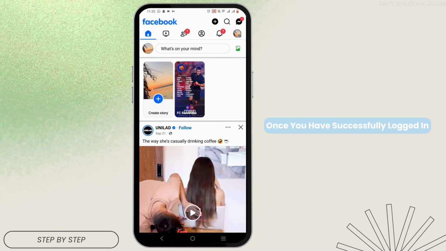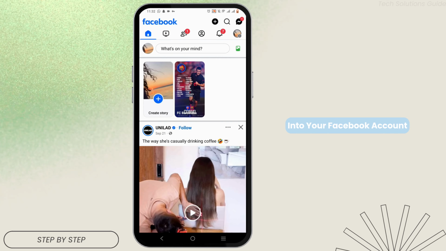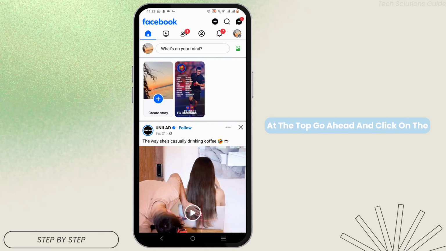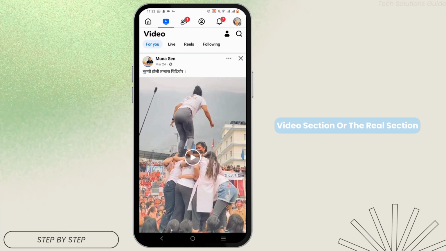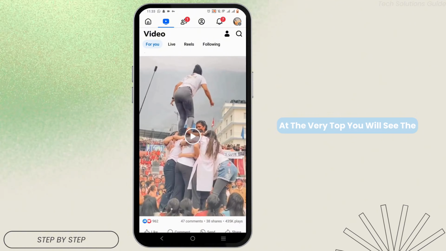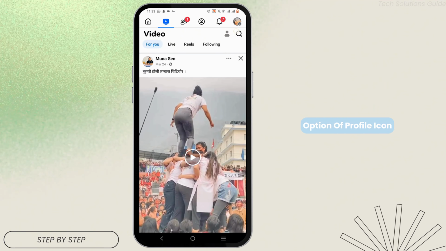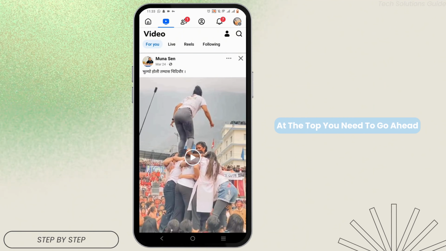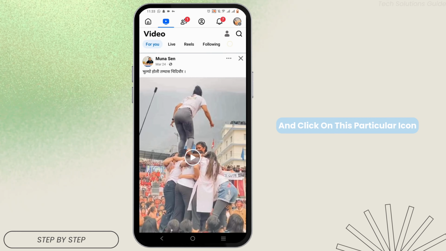Once you have successfully logged in to your Facebook account, at the top go ahead and click on the video section or the Reels section. Right over here at the very top you will see the option of the profile icon. You need to go ahead and click on this particular icon.